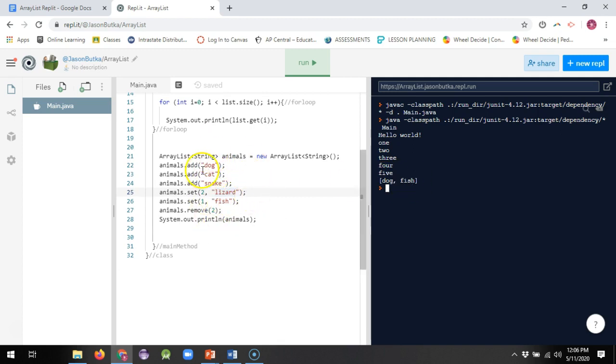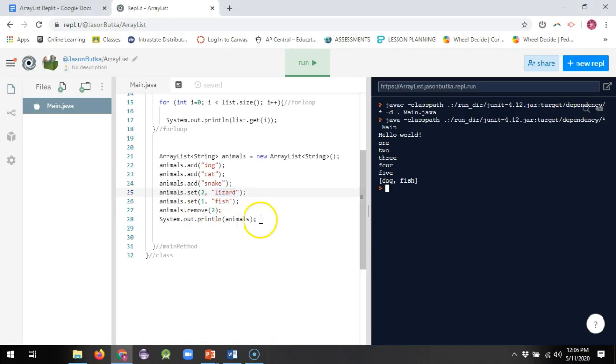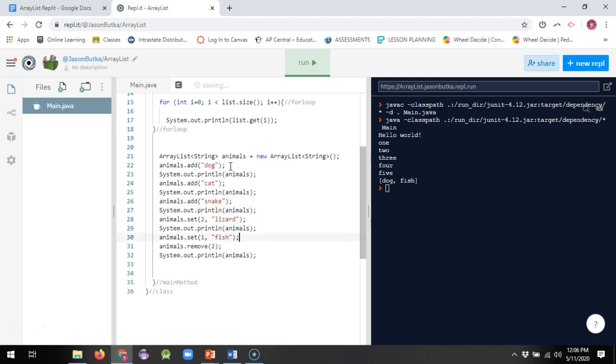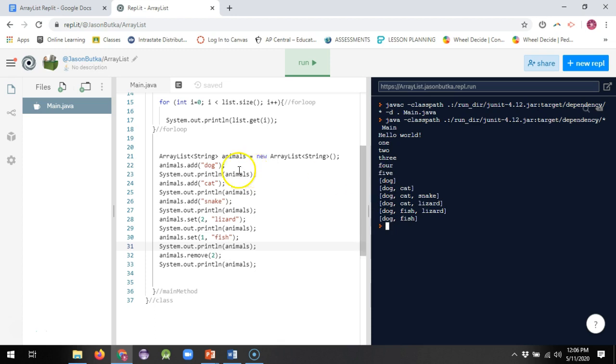Now, if this is confusing to you, again, I would take a look at this, really read through it. And something that might be helpful to you is if you copy and paste this printout for all the elements in animals, you could do something like this. After each line, we could print out what's going on in there. All right, so now I'm printing out at each line, and if I run this again, I'm going to focus just on this particular portion of the code here. You'll see that the very first line, after I add dog to the array list, I can print out animals, and it reads just dog.